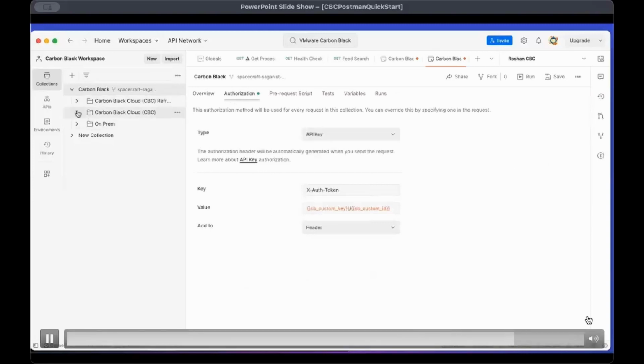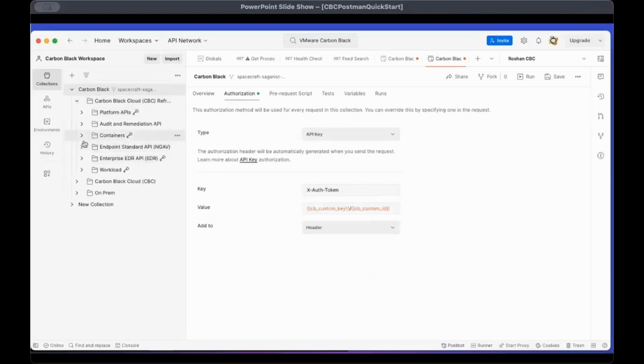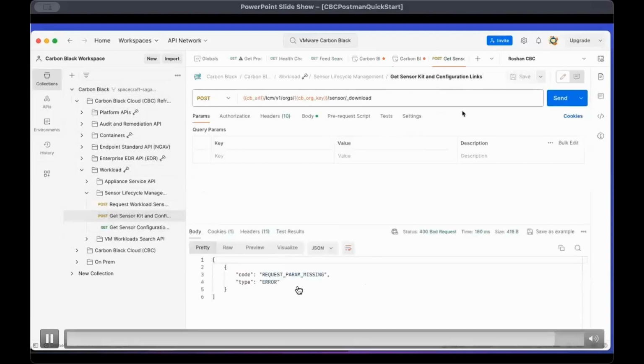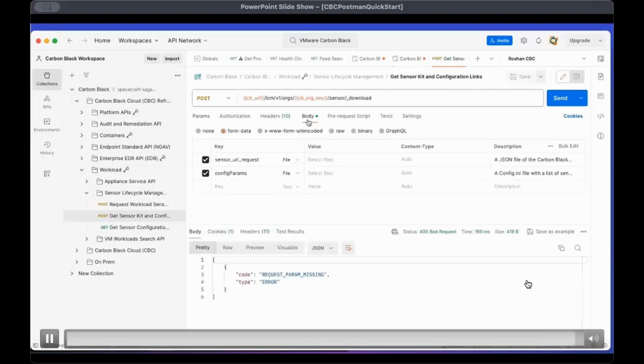Now you can do a quick test. Go to workload, sensor lifecycle, and run a test. And it says request parameters are missing. That's because we're using a POST and we have to put that into the body. And we'll cover that in one second.